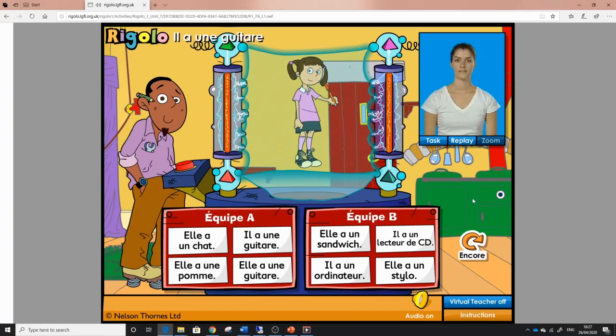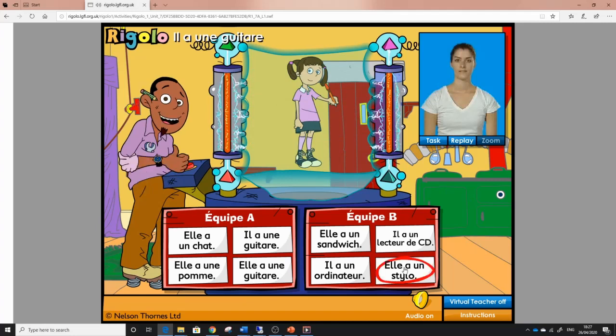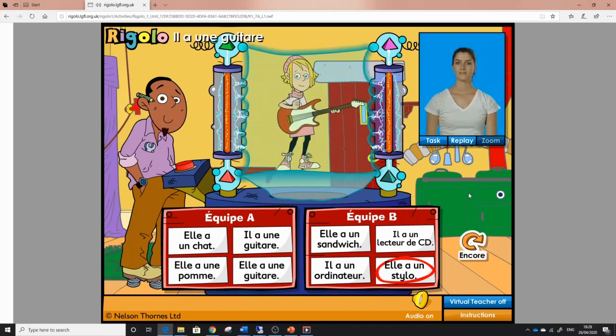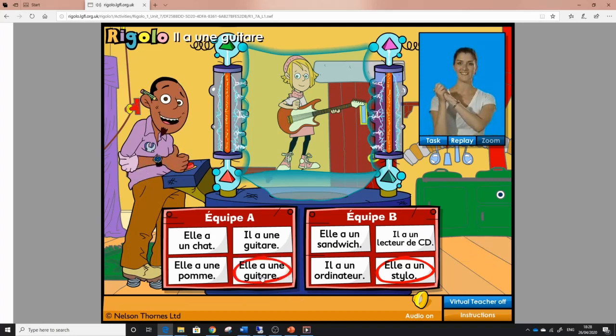Elle a un stylo. She has a pen. Génial! Elle a une guitare. Look at the picture. We know it's elle a, so she has a guitar. 1-1. Super!